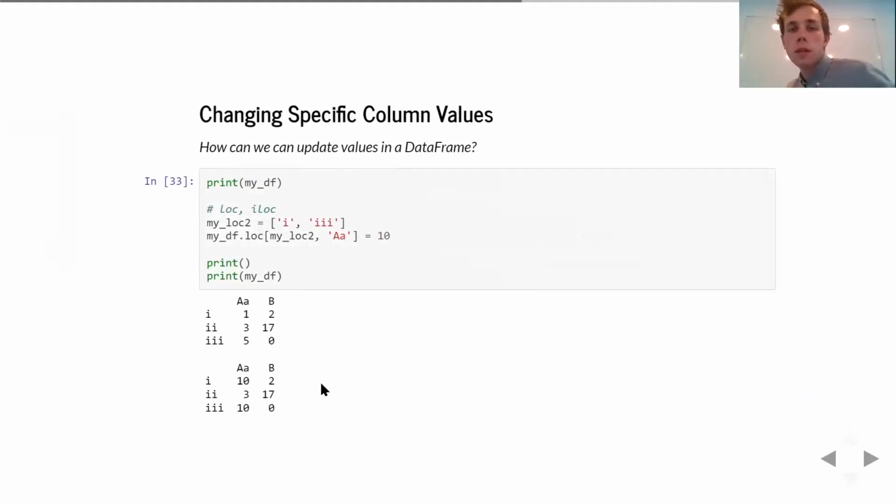Okay, so how can we update values in a data frame? How can we refer to specific values in a data frame that we want to update? So we can do that, for instance, with the loc and the iloc method. In order to show how this works, consider the example here where I specify that I want to, in the data frame my_df, change the values associated with the row with index I and the row with index III, and I only want to change the value in column AA. And I want to set these equal to 10.